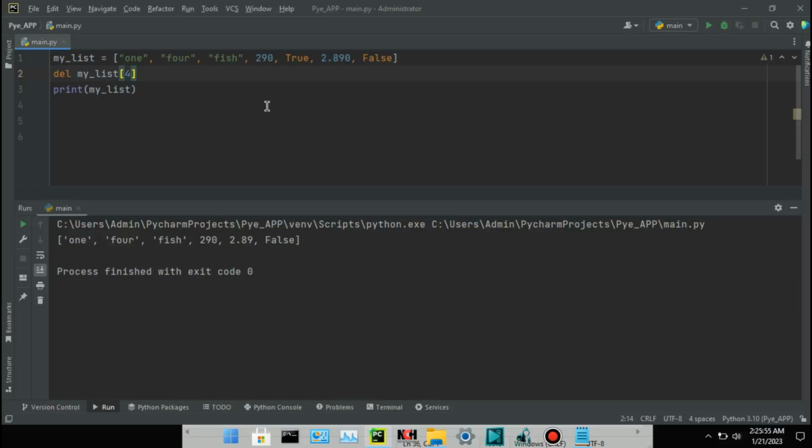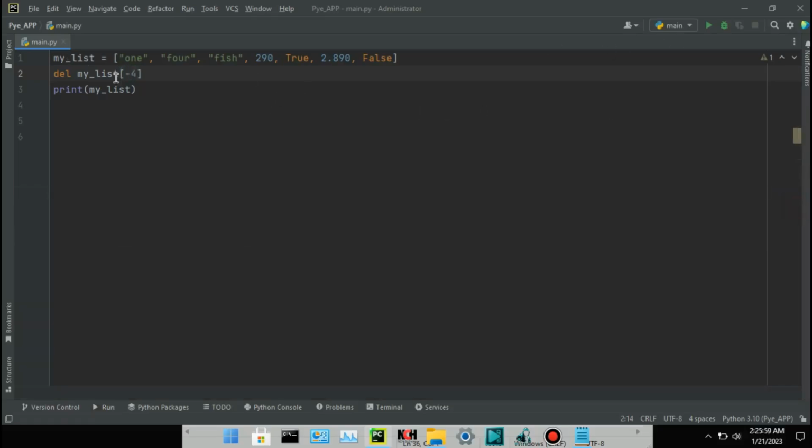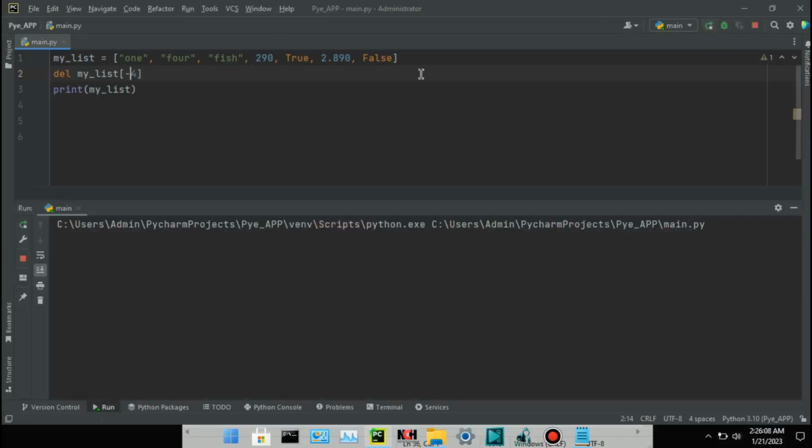You can also use the negative index to delete the item in the list. So the item with index number minus 1, which is 290, will be removed from the list of items. And so you can see that the integer 290 is not found as a member of that list.